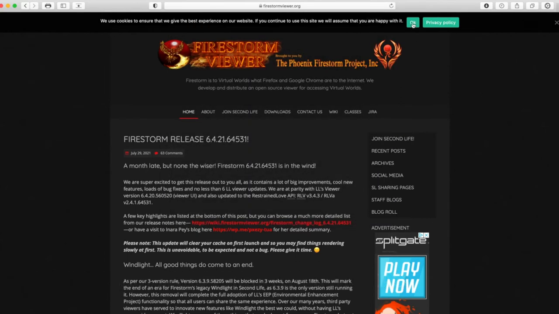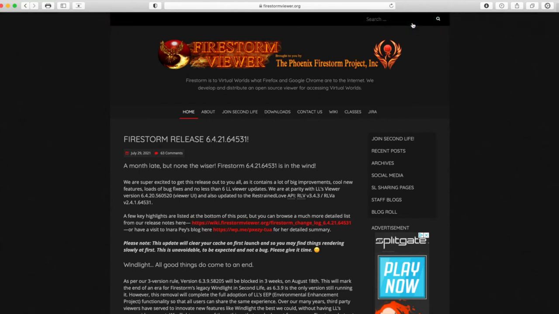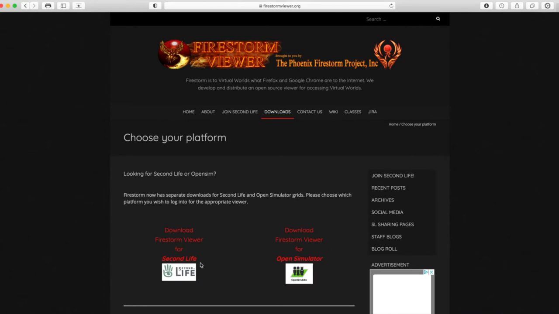It's the 21st century, so most of us are used to cookies and privacy policies. I just clicked OK. Here is the current Firestorm release, which we are going to download in Downloads. When you click Downloads, it asks you to choose your platform. This tutorial is about Second Life, so we will choose Second Life.